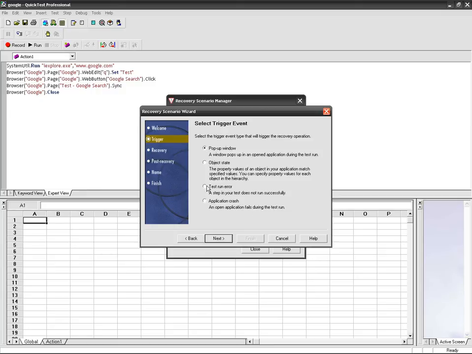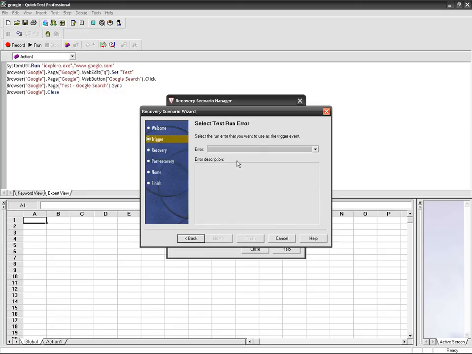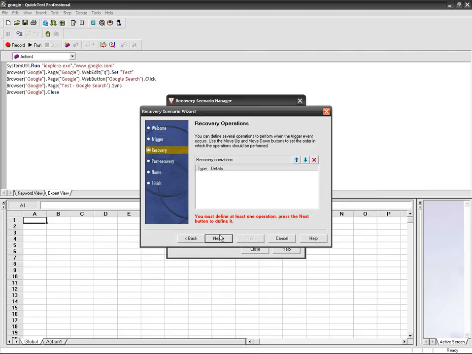Now I'm going to select test run error. And I'm having a lot of options like item list, object is disabled, something. So I'm going to configure it now for any error. Click on the next. So I'm going to define now the recovery operation. What will I have to do once I am interrupted by an unexpected event? So click on the next button.